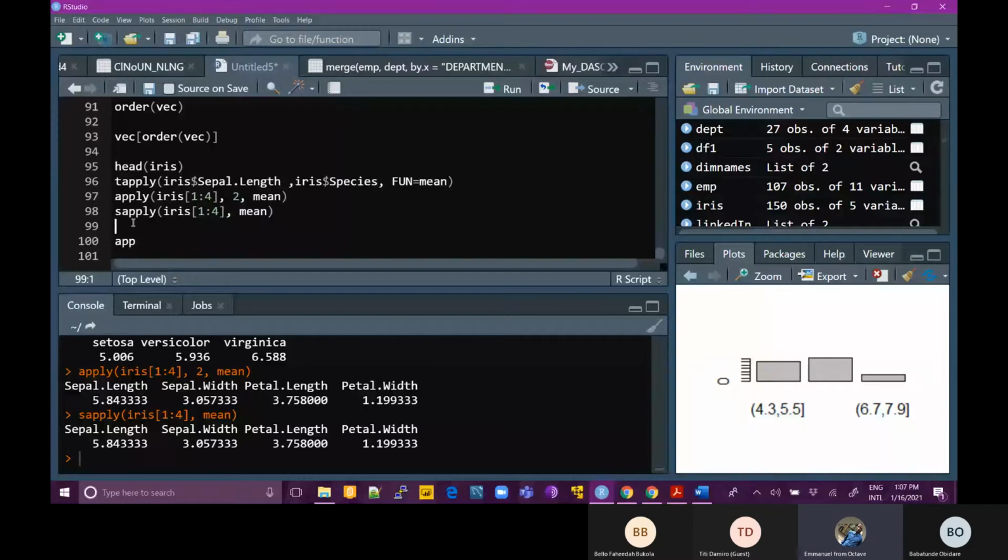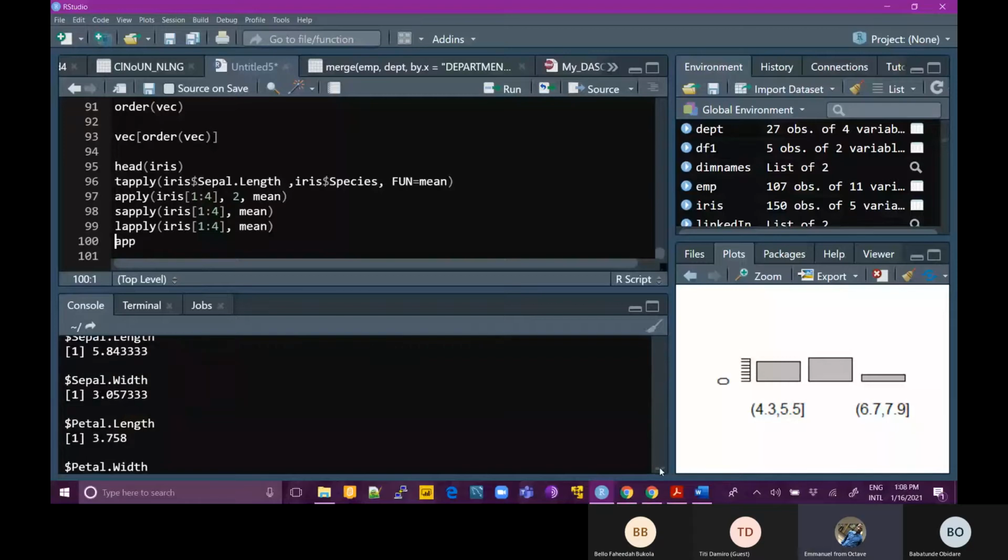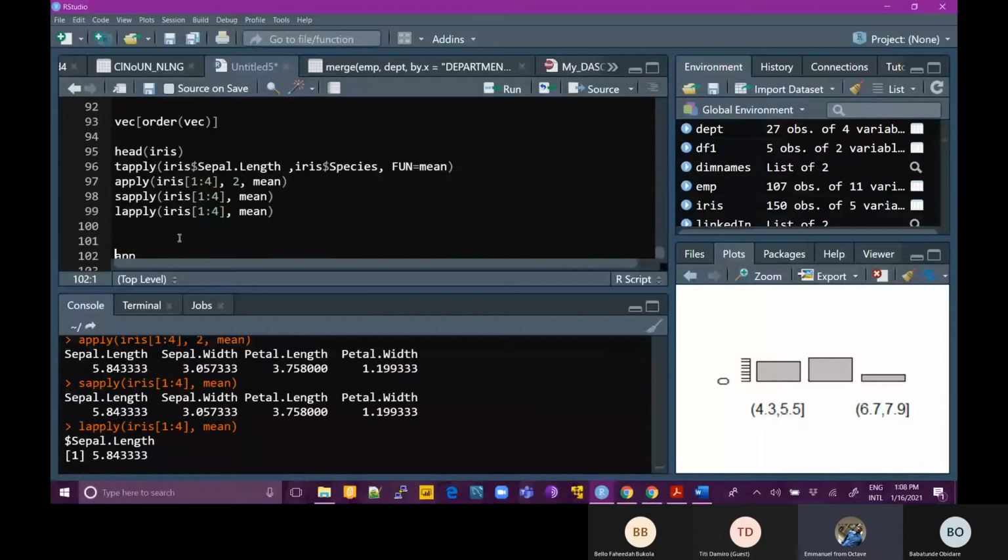While if I do lapply, it's going to give me the result in a list format instead of matrix format. You can see the way it gave me my result in a list format. So these are exciting functions that can help you with data cleansing and all of that.